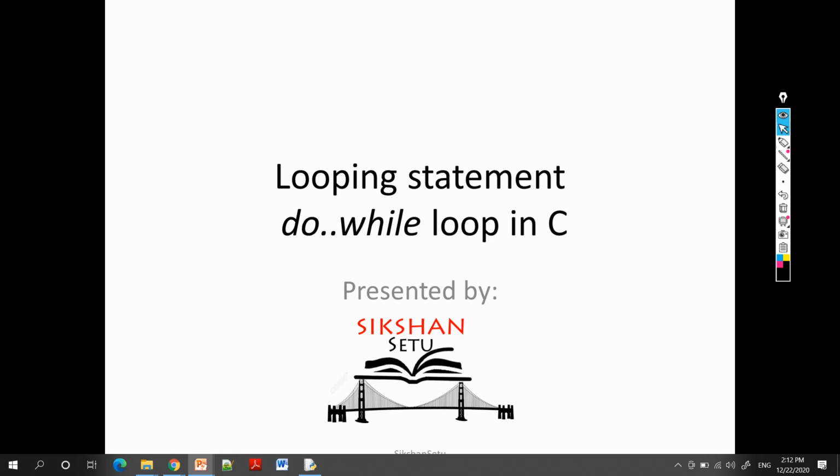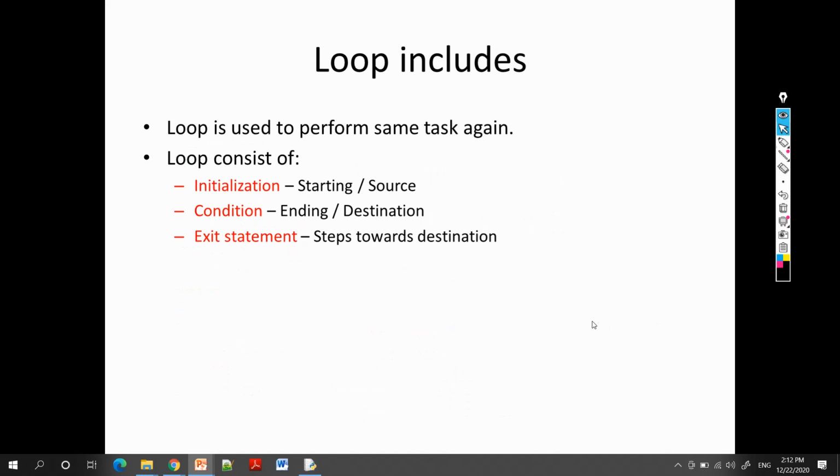Hello friends. In this video we will be discussing the concept of the do while loop in C programming language. How we can write or use a do while loop in a C program, we will try to understand with some examples. So first of all, we know that in each looping statement we need to incorporate three things: initialization, condition, and exit statement. We already have discussed these three statements in the previous videos.